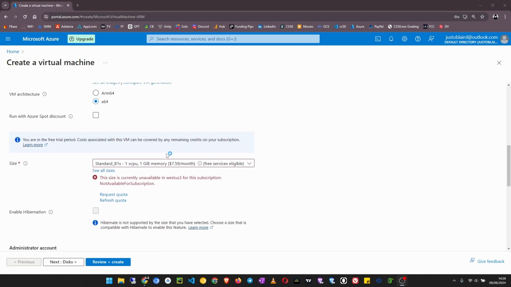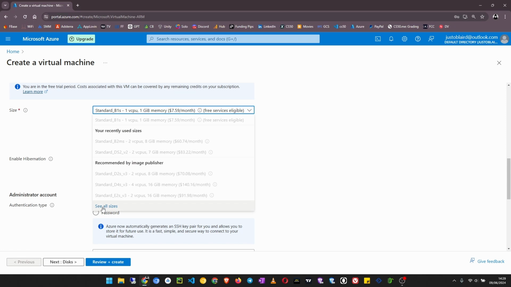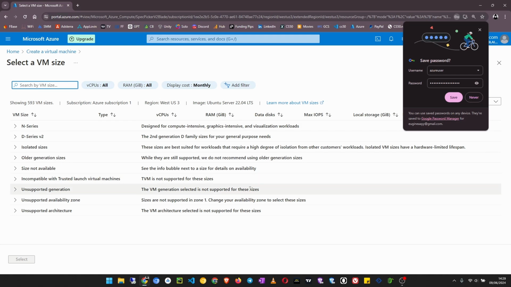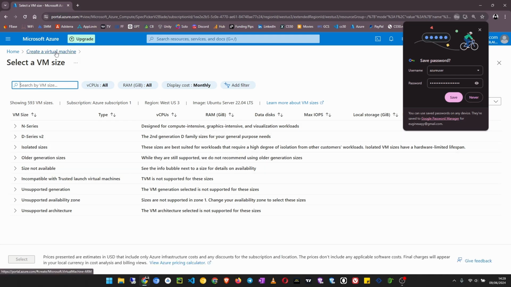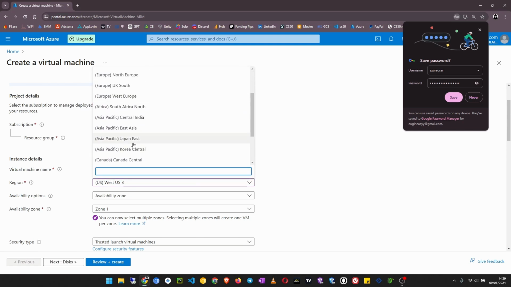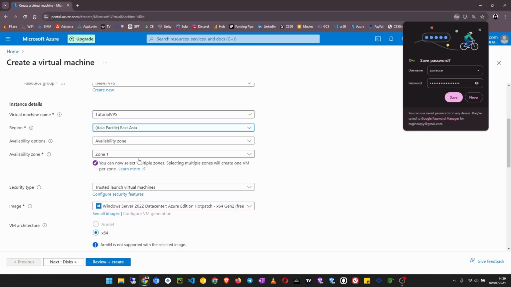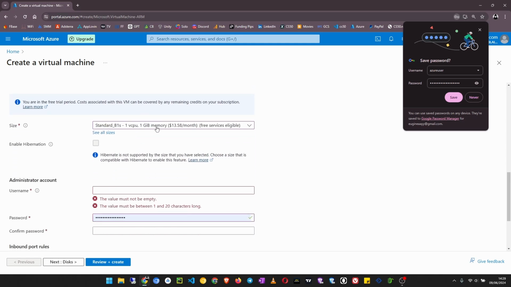Now we need to set the size details for our VPS. As you see, they're saying this size is currently unavailable in US West 3 for this subscription. So what I do, I'll click on this one, then I'll click on see all sizes to see if there is any other size available for me. As I can see, there is not really any other size available for me. So what I can do now is to change the region. Let me choose Asia, East Asia, and then see. Now we have this.